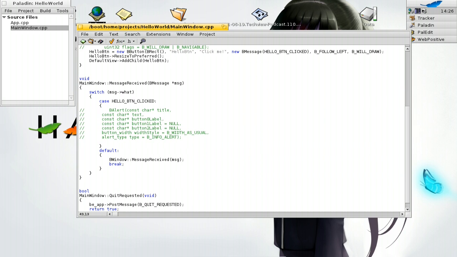So we will create a new BAlert. As you can see, this is a constructor here. So we create a new BAlert, calling it alert, and a new BAlert. Then we have to give it a text. Hello world would be nice, wouldn't it be? Yeah, we have to give it a title first. Hello world alert. Then we have to give it a text, hello world. Then we have to set the button label for the first button. We will set it to Haiku Rocks.